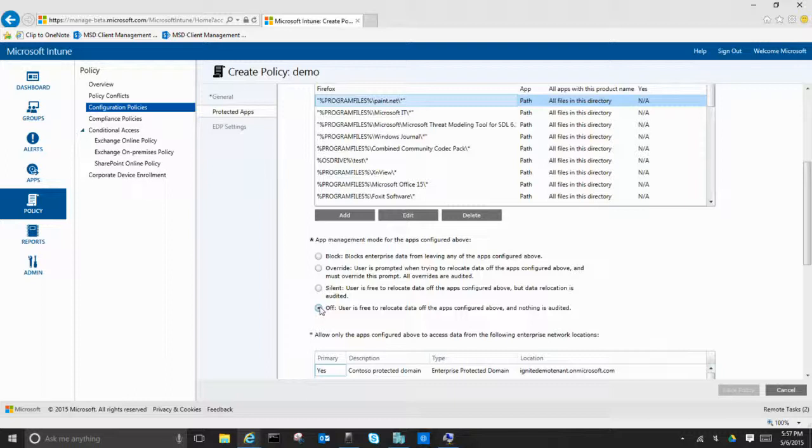Or it's completely free for the end user. We don't want enterprise data protection in our organization at all. You just go ahead and everything is free for you.